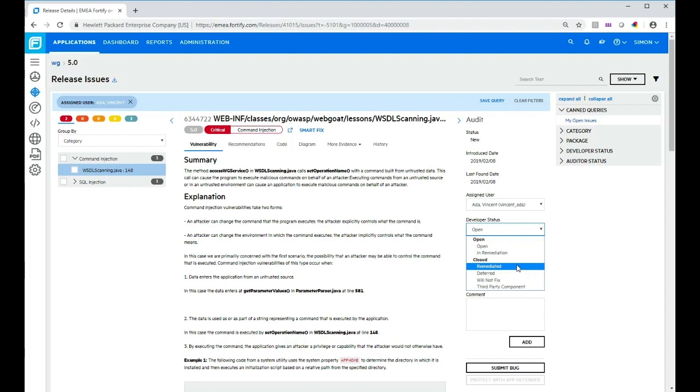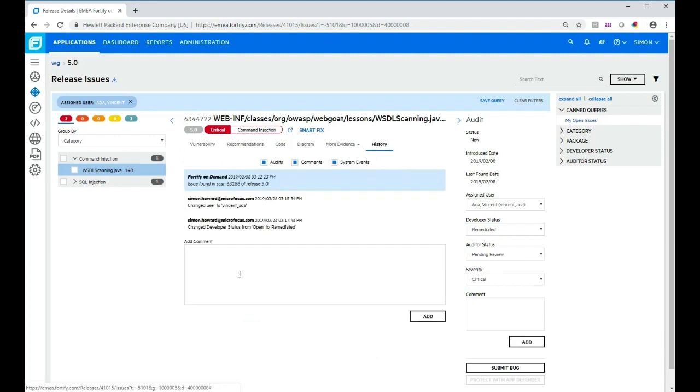But before we do that, another scenario might be that I say, actually, it's not a real issue at all. It's mitigated in some way or other, in which case I might mark it as will not fix, add a comment down here and add, and so on. But let's mark it as being remediated, and let's do an add. Go back to the history area here. You can see that now this developer status has changed to remediated.